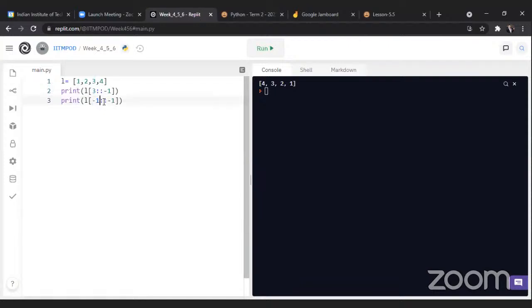Minus 1, 2, 3 means using only a single colon, if you are not using the double. Okay. So minus 1 is a 4 and 3 is also a 4, the same element. If you write minus 1 to 0, then it would be different. One second, I'll just check. So there is no output for this.